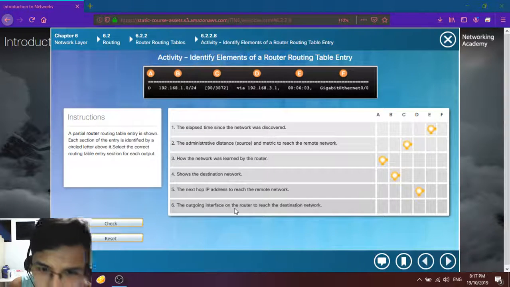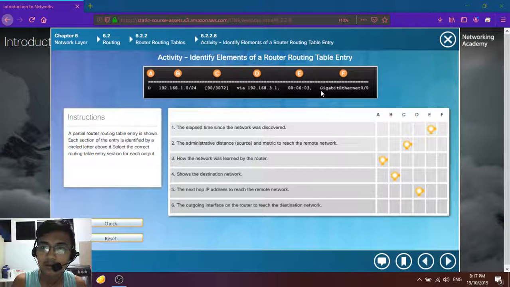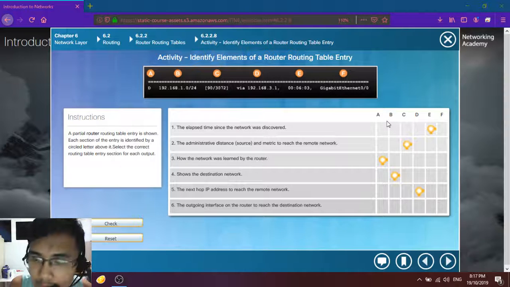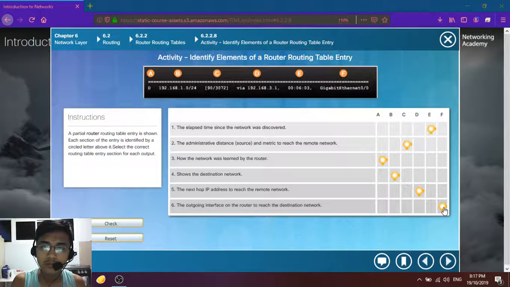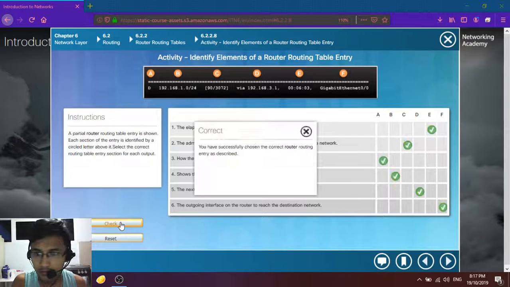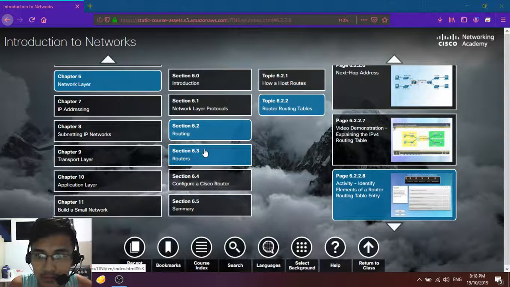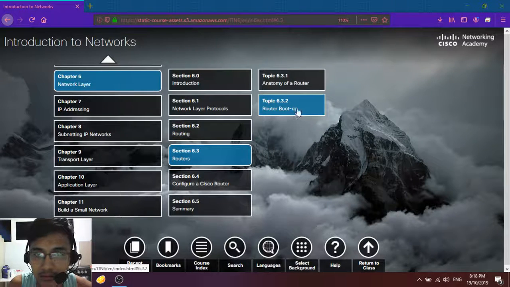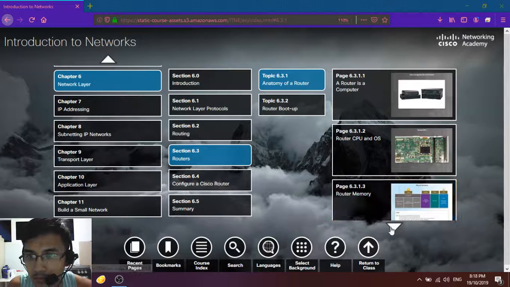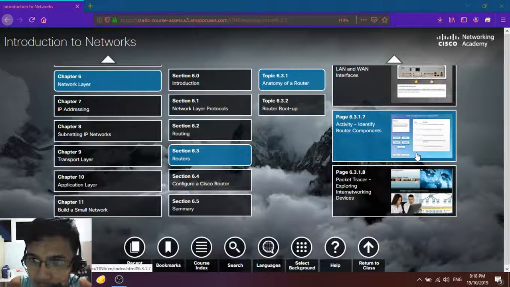And the outgoing interface in the router to reach the destination network. So this letter F is the interface used by the network, GigabitEthernet 0/0. Let's check that. Okay, so we're correct. I think we still have some things.